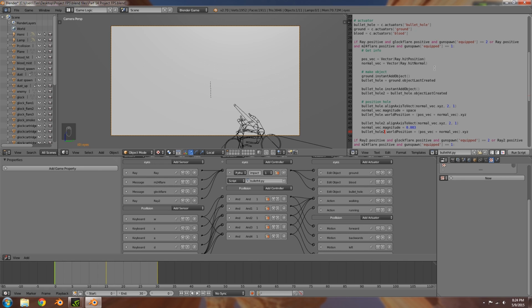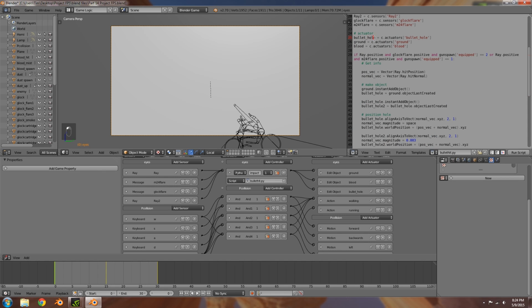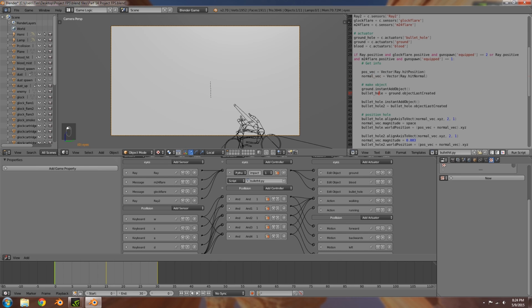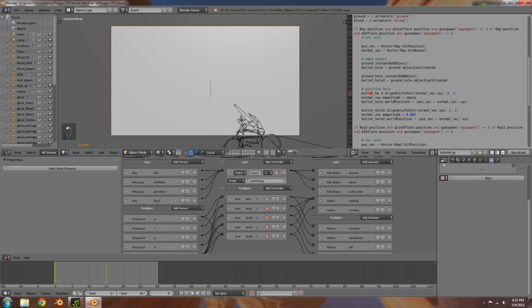Right, so there's a little bit of a problem with our naming here, and that is just the bullet hole here is sort of interfering with this here. So let's just call this ground hole again, like we did before. So ground hole is equal to c.actuators bullet hole. Alright, and we'll just quickly go ahead and replace the names here. So this will be ground hole, ground underscore hole. I'm just going to copy this name, Control C, and then bullet hole 2, that should be fine. And instead we're going to put this in here, ground hole, and bullet hole dot align axes.